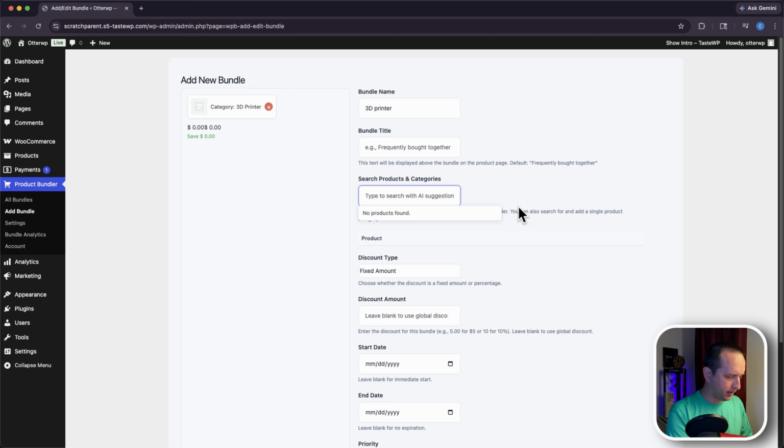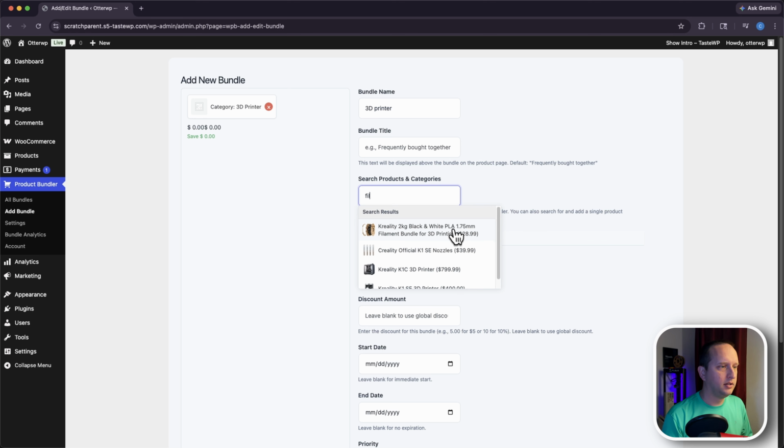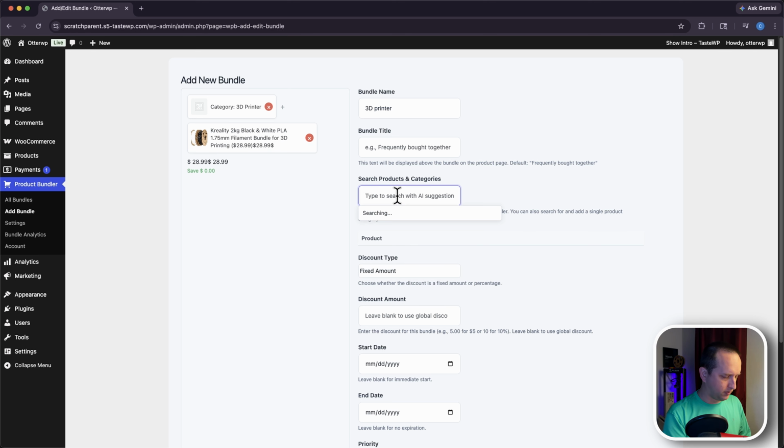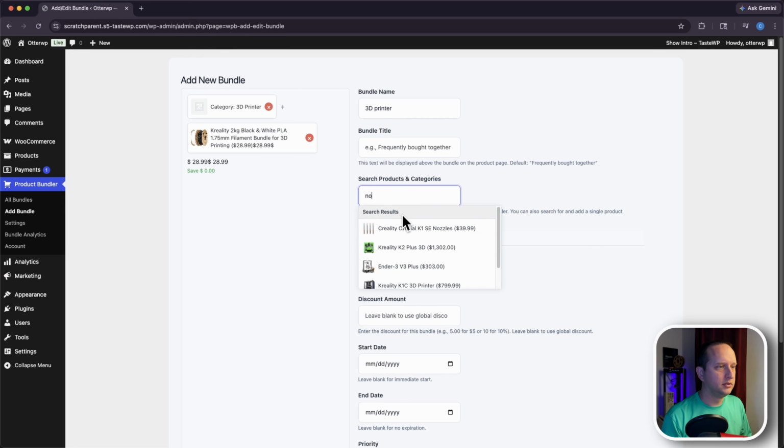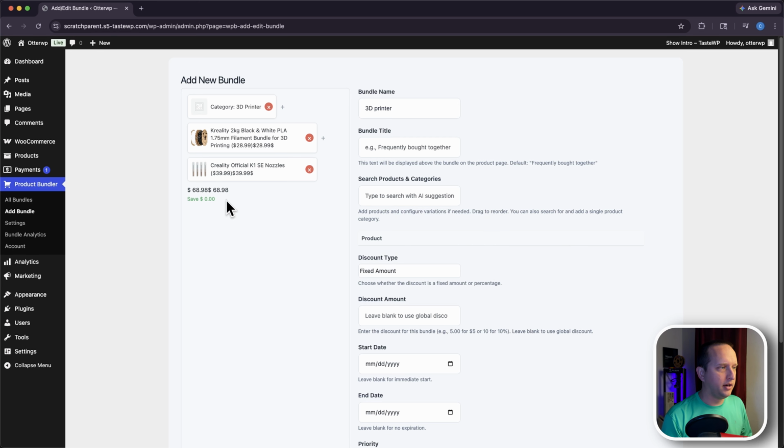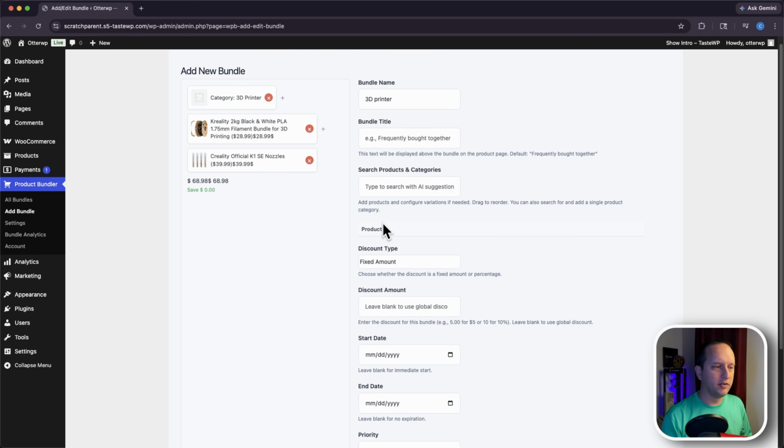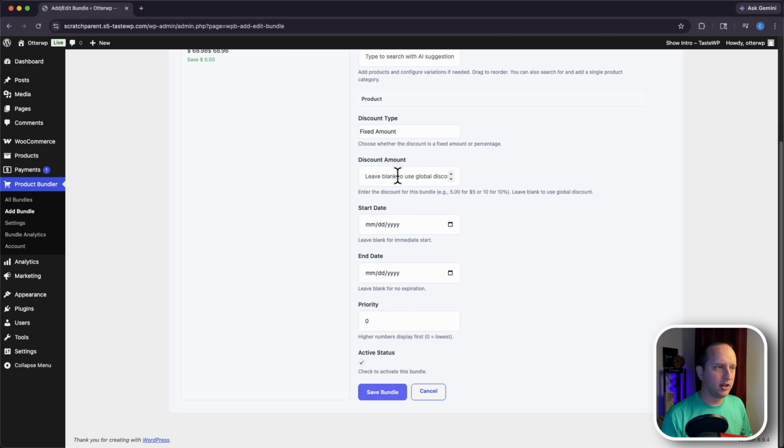So then we're going to add filament. And then we're going to add nozzle. Now, this will show on every single one. You can set a discount amount, which is either going to be fixed. Then you select the amount, and you have this run as a time because this section is meant for discounts, but you can use it to display a bundle as well. And just make sure it's active.